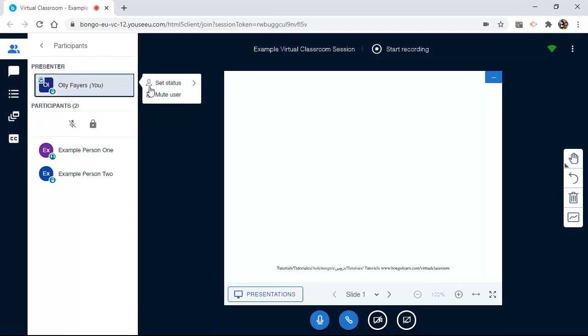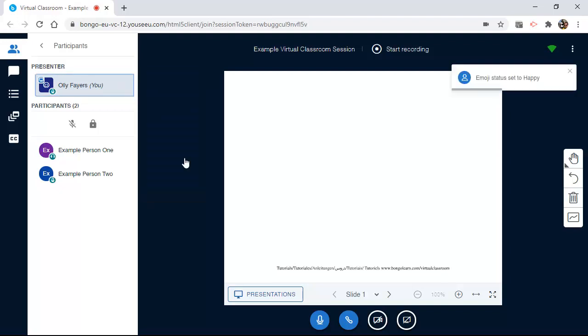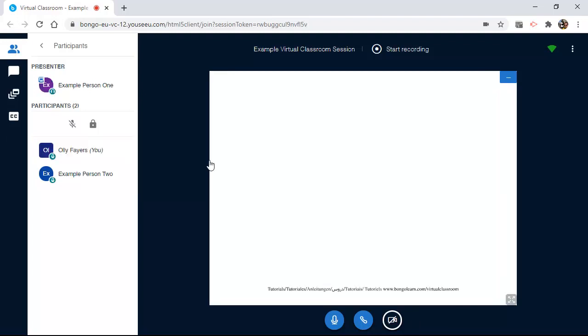Clicking your own name gives you a few options. You can set a status, which appears as a small icon by your name. If you're expecting this to be used as a means of communication, make this clear and ensure that students know how to do it. Clicking on someone else's name gives you the option to send them a message in the private chat. You could also make them the presenter, which gives control of the slides to them. As the moderator, you can revoke this when you need. To do so, just click on your name again and choose Make Presenter.